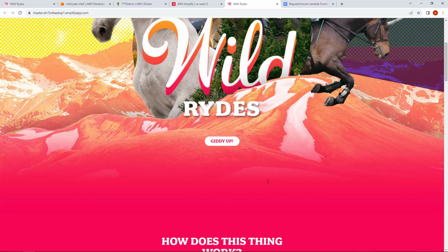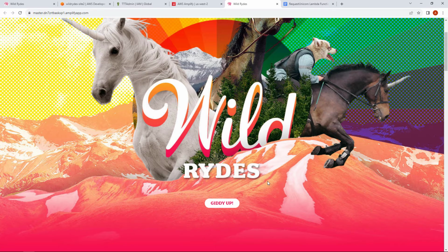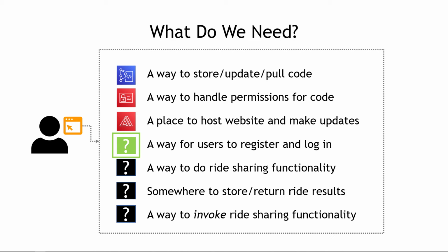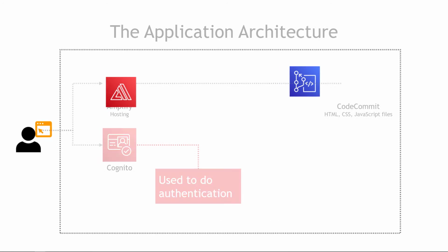I can't log in, I can't register, I definitely can't use maps at the moment. So let's talk about what's next. Let's work on that user registration and login part. And for this, we're going to be using Cognito.